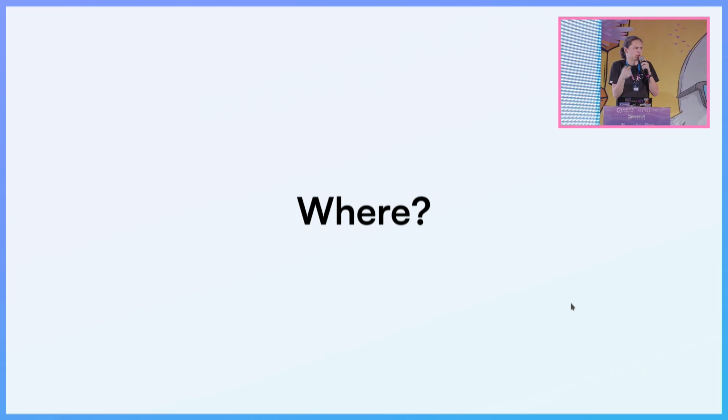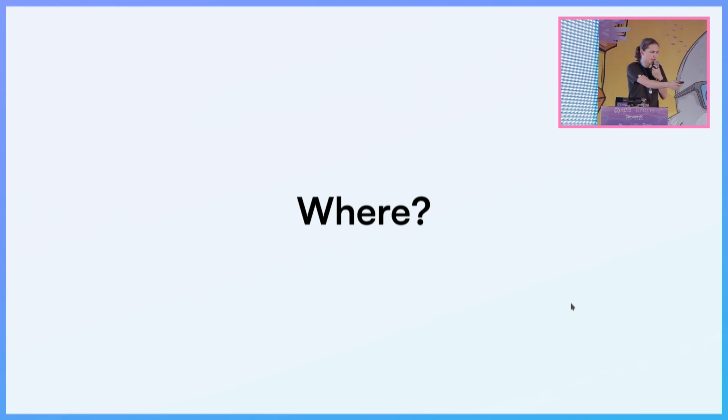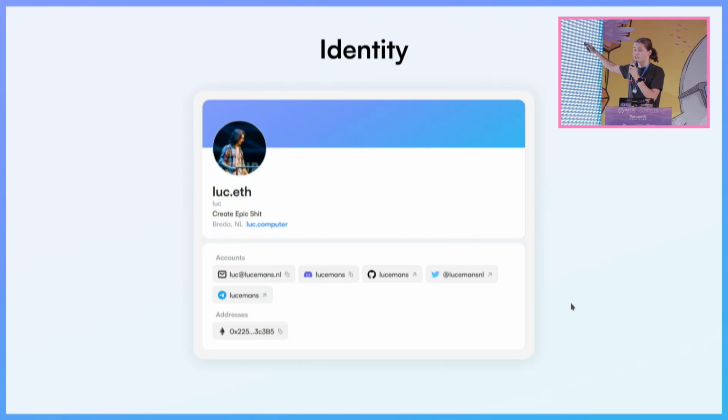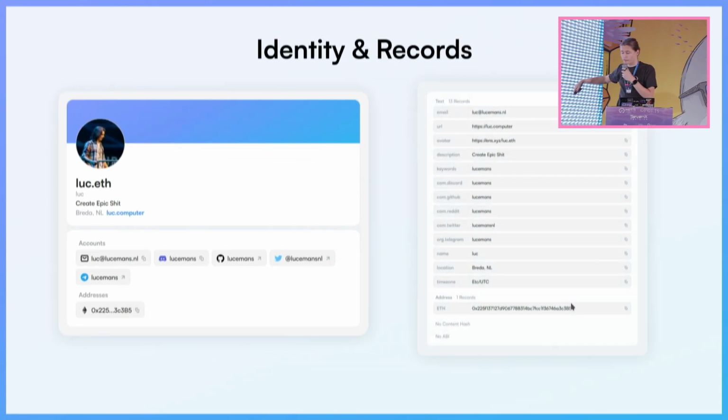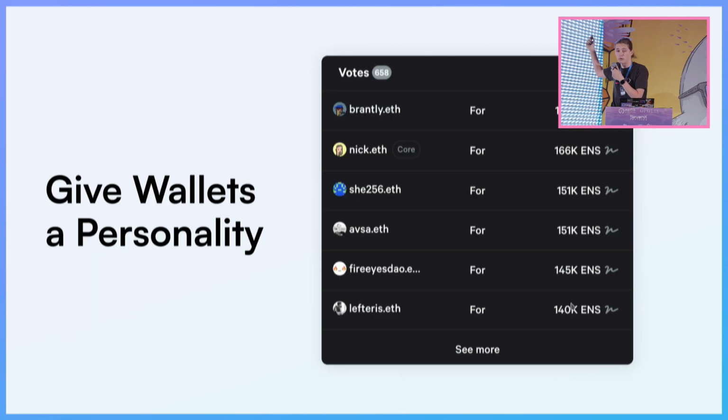But where? Why would I do this? Why am I going to implement ENS? So super simple. It's identity. This is the ENS app. It shows all your information and all of your records, and you can do whatever you want with this. You can edit it. You can store it. We can use it to give wallets a personality.